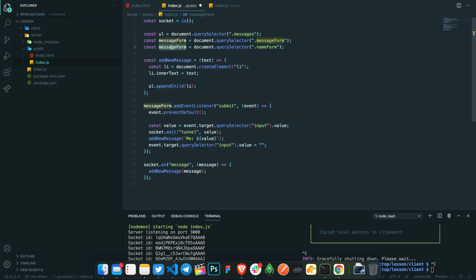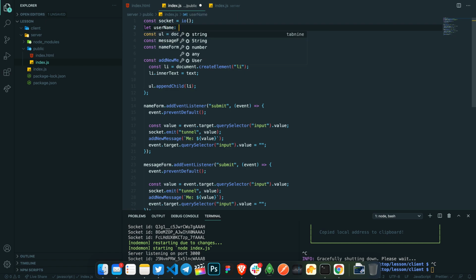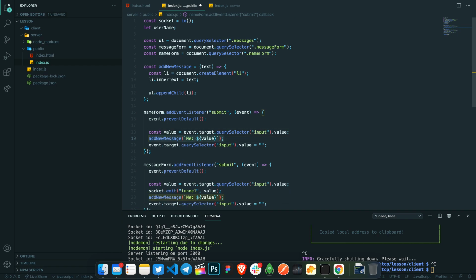So we have the name form, and here I have my name form. We are sending this data, and we can collect the name from the user. So name form, and as a dummy thing, I will create a user name, right? Let, and here I will just prevent default, get the value, don't need this, add new message, don't need this. I just want to redefine user name equals value, right?